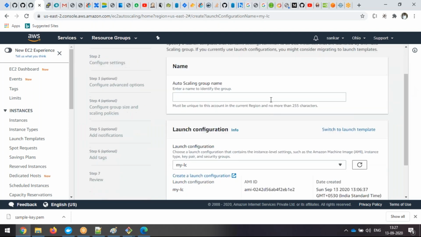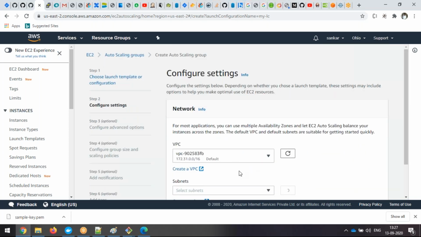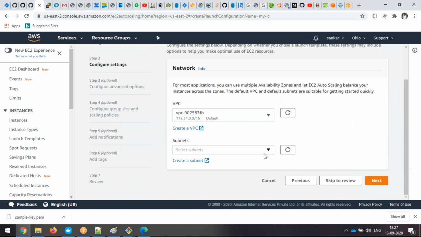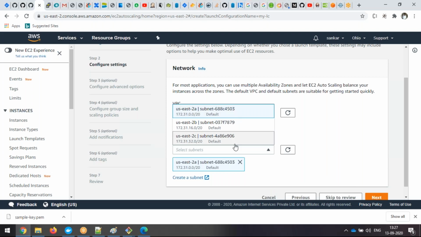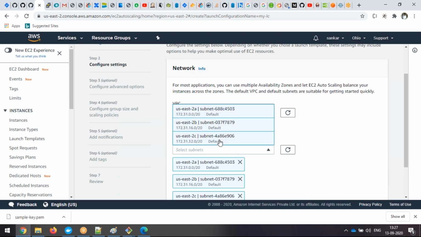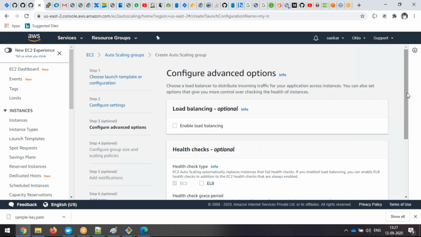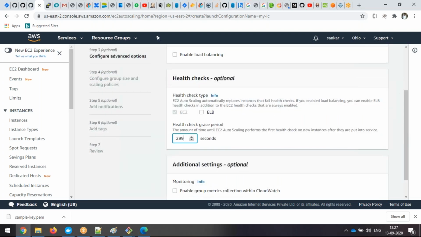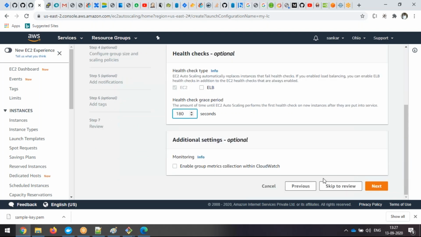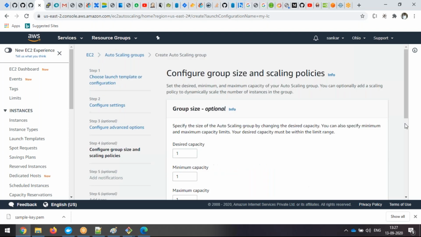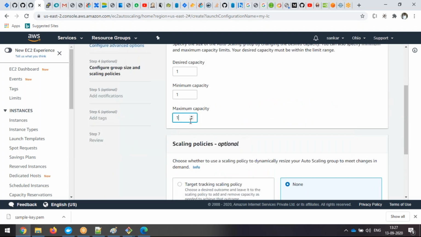Now again start with the setup. My ASG, and this is the launch configuration. Click on next. From the VPC part, I'm going to choose all the subnets. Then next, I'm going to leave this and change it to 180. So CloudWatch as of now I don't require. I'm going to go with the next. Capacity max will be 5.